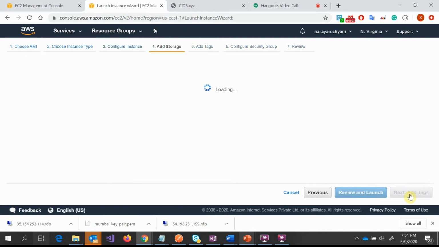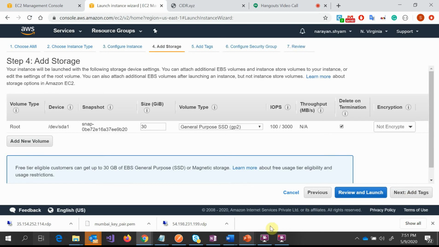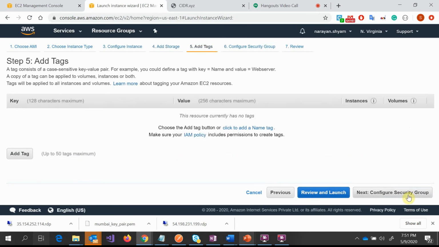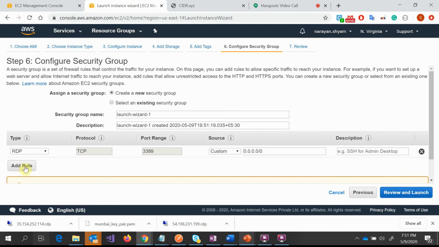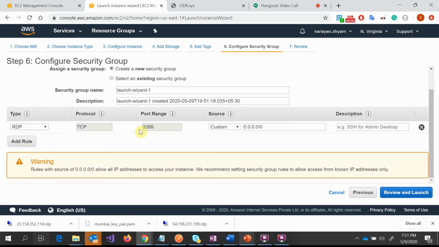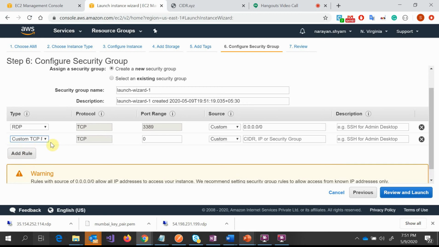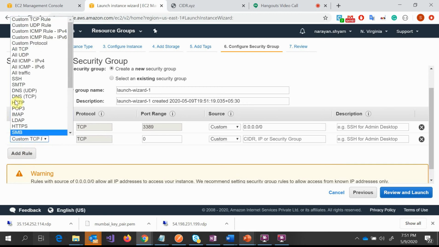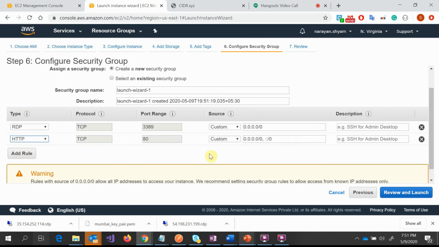So add. Here I think it can be default. Here this can be default. Here RDP, remote desktop, is there by default. So I'm additionally adding HTTP. Basically, I'm enabling port 80.